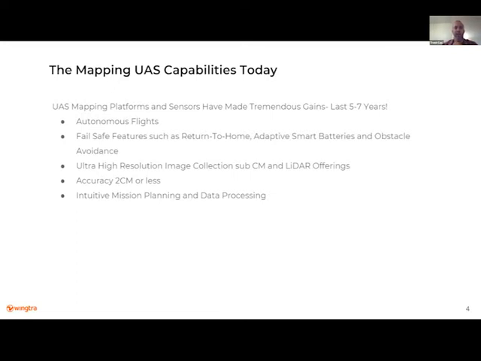Ultra high resolution image collection, so sub-centimeter, and LiDAR offerings that are currently on certain systems that allow you to collect extremely high detailed resolution from 400 feet. So a lot of folks say it's almost like Google Earth on steroids. You can collect the orthos and the obliques as well. Accuracy down to 2 centimeters or less, depending on if you have PPK or RTK or base stations used, and ground control as well. There are some workflows that don't even need ground control to achieve these accuracies and so forth.